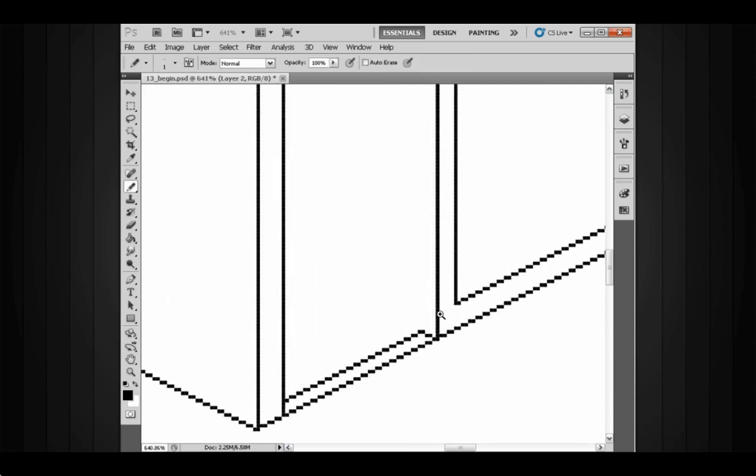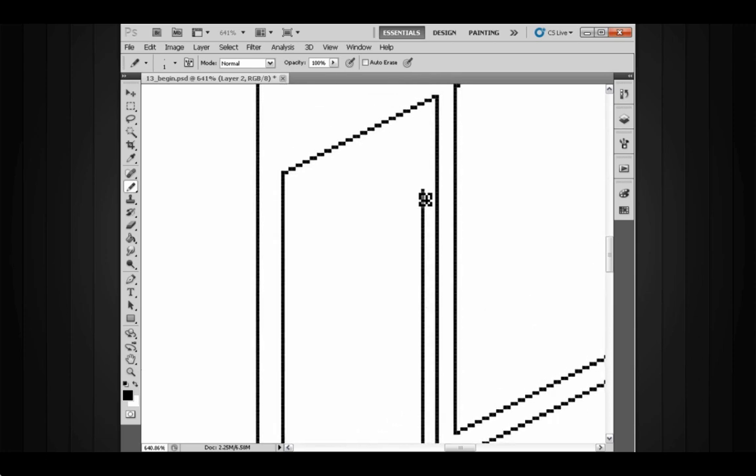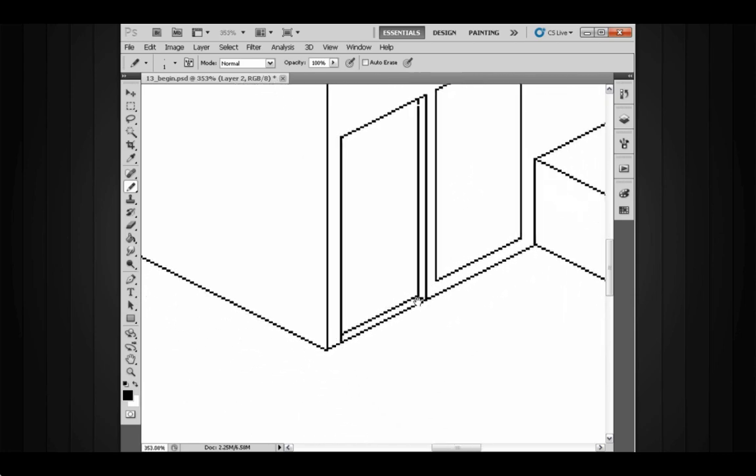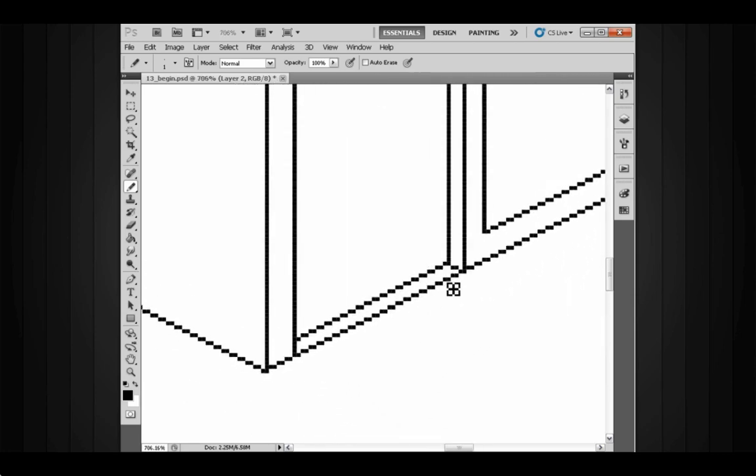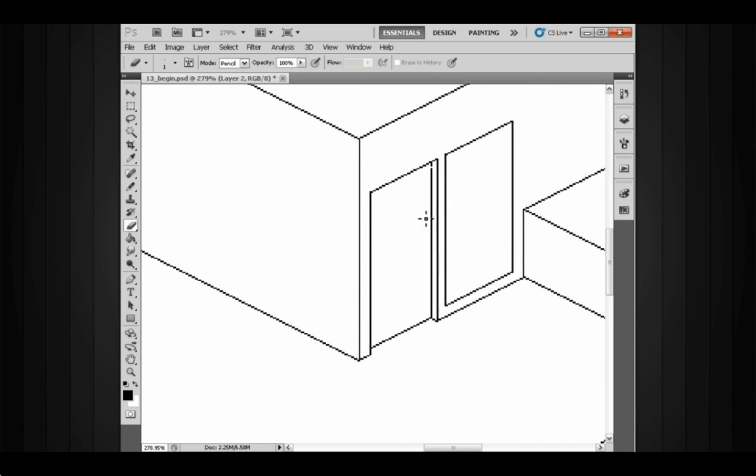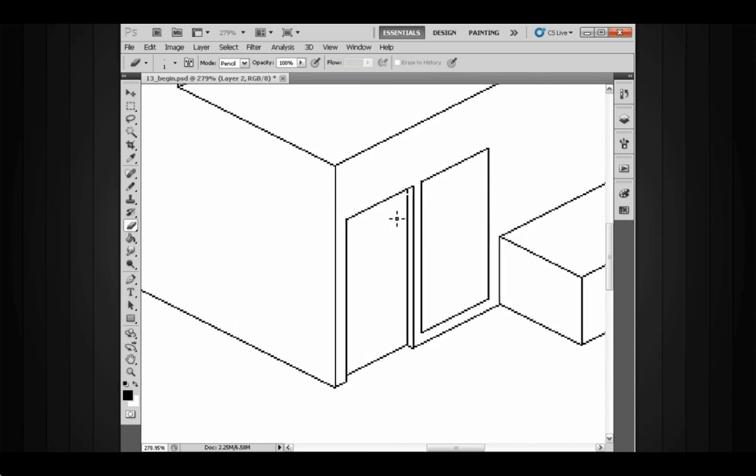So let's come in here now and just draw that line on up, connecting it right there. We'll fix these masking issues here in a little while. And now we can come in and erase this line right here, just like so. Now we've created this recession in the building.